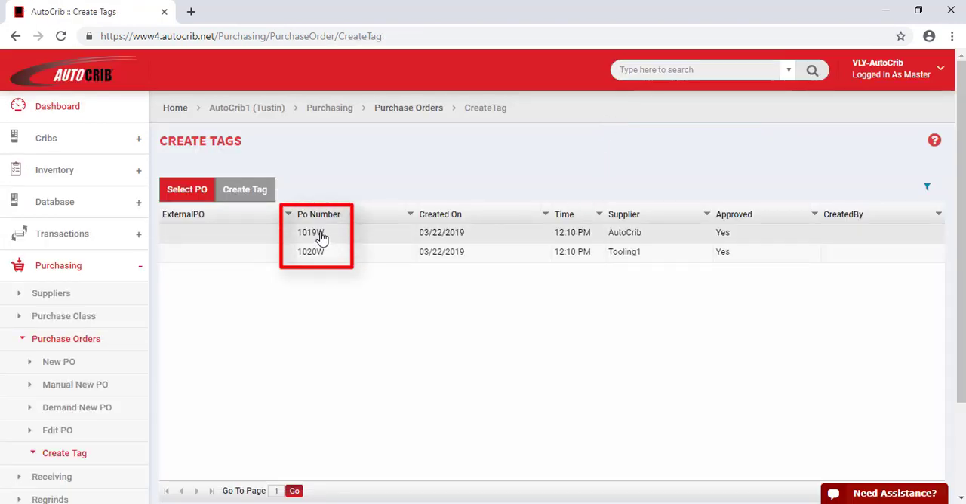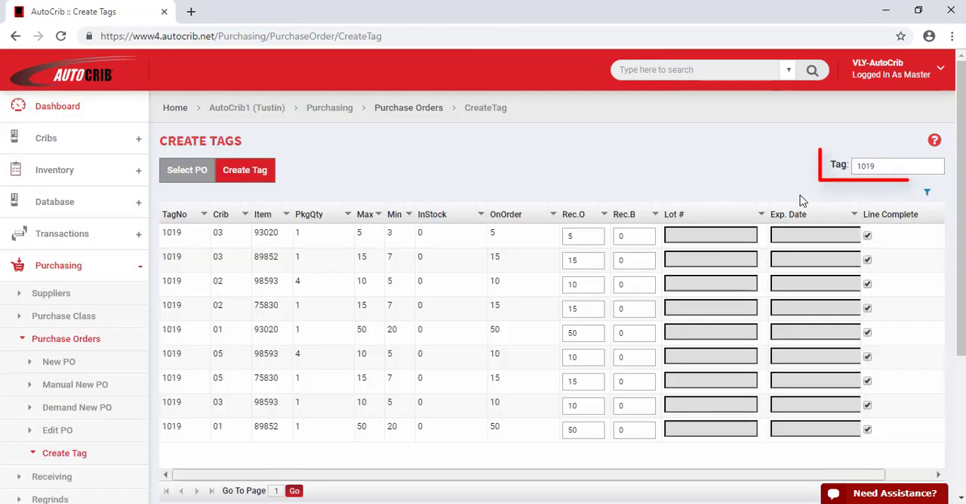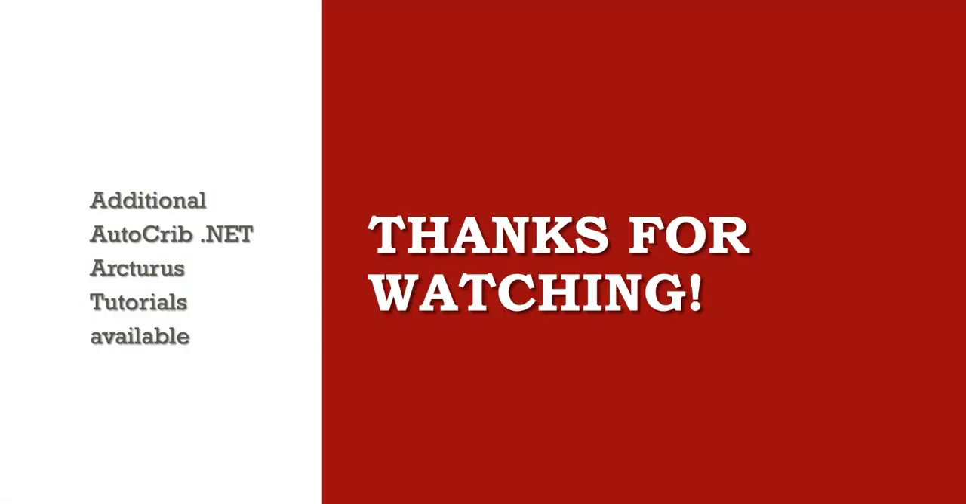Select the PO number to view the tag number. It will display in the Tag field of the Create Tags screen. This concludes the purchasing module tutorial.